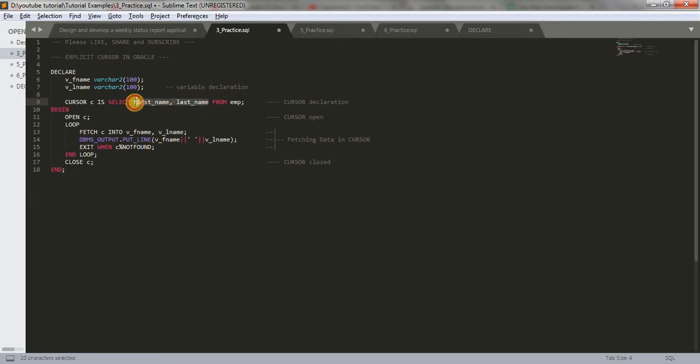Let me show you here. Let me remove this first name and last name, and you can write star. So when we write star, it will take all the columns' values. But here I want only 2 columns, so I'm just taking first name and last name, but you can write star as well, no problem. All right, so here we have declared our cursor.